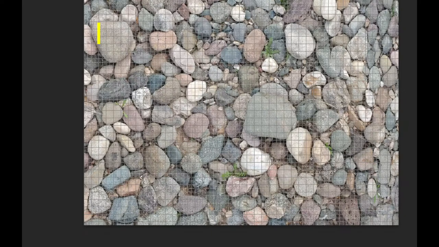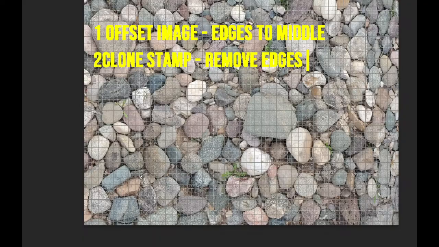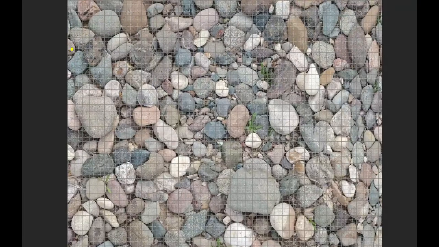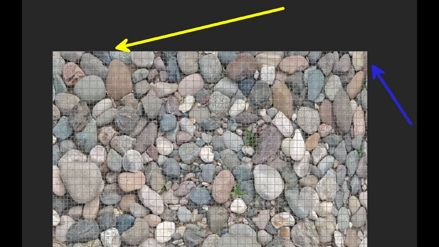So if you have to do this by hand in any instance, it's really just two things. One, you have to offset the image so that you essentially move the edges to the middle. And then clone stamp to remove edges, right? Because it's going to be tileable if whatever pixels are over here are continued over here. That's what makes it tileable, so that we don't get a seam when it gets tiled on whatever surface.